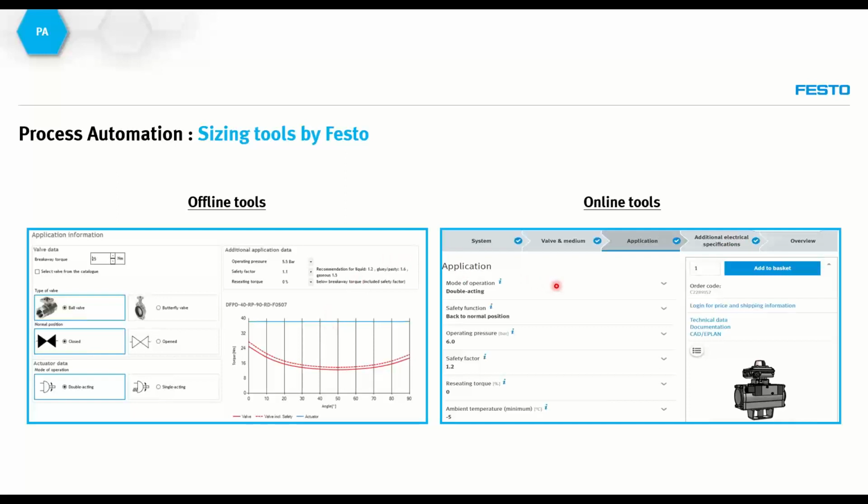Moving on to the online tools. We also have similar online tools which can be used to select the right actuator by entering the system parameters of my application: the valve and media parameters, and the application parameters themselves. Then this tool also selects the right actuator for my process valve. One of the advantages of using this tool is that I am also able to select the solenoid valve and the control elements mounted on top of my actuator, for example limit switch boxes and positioners.